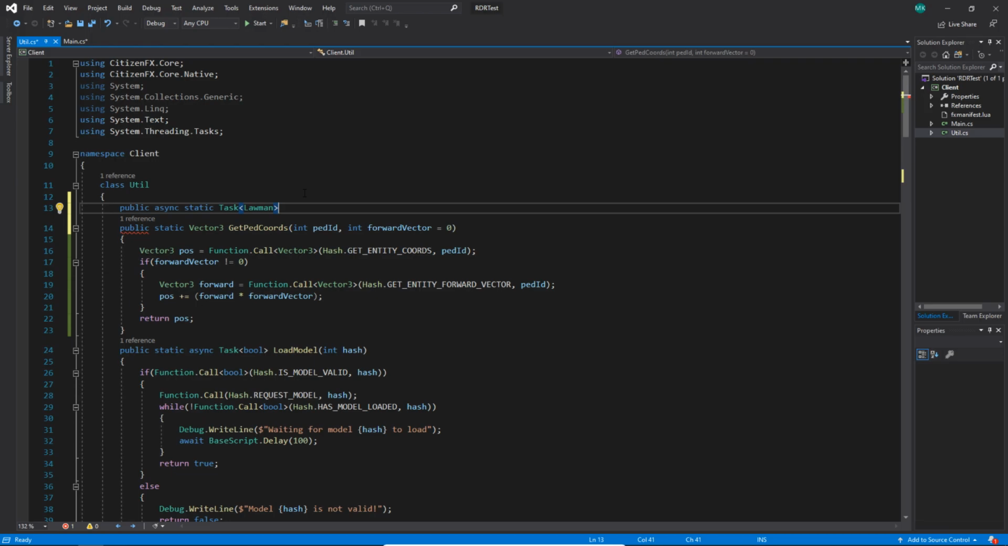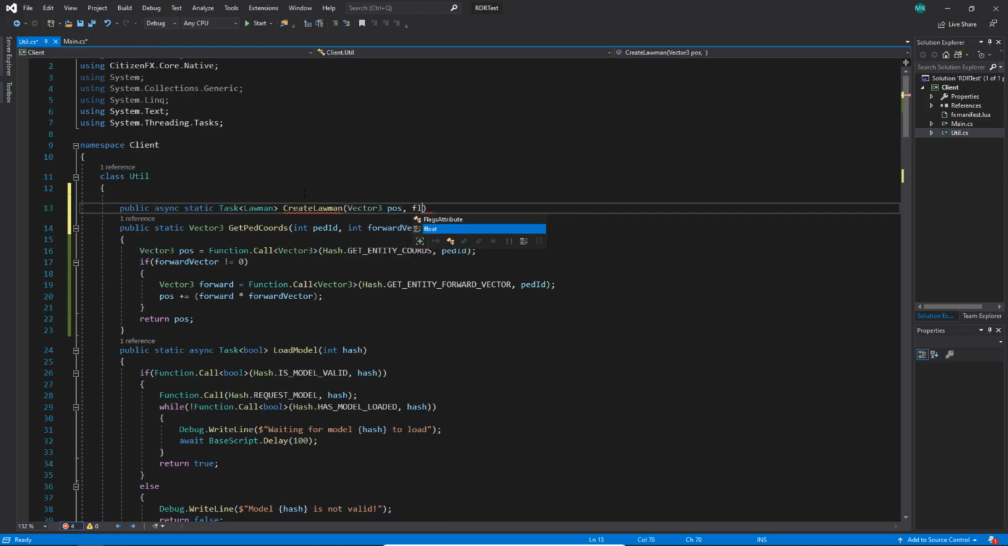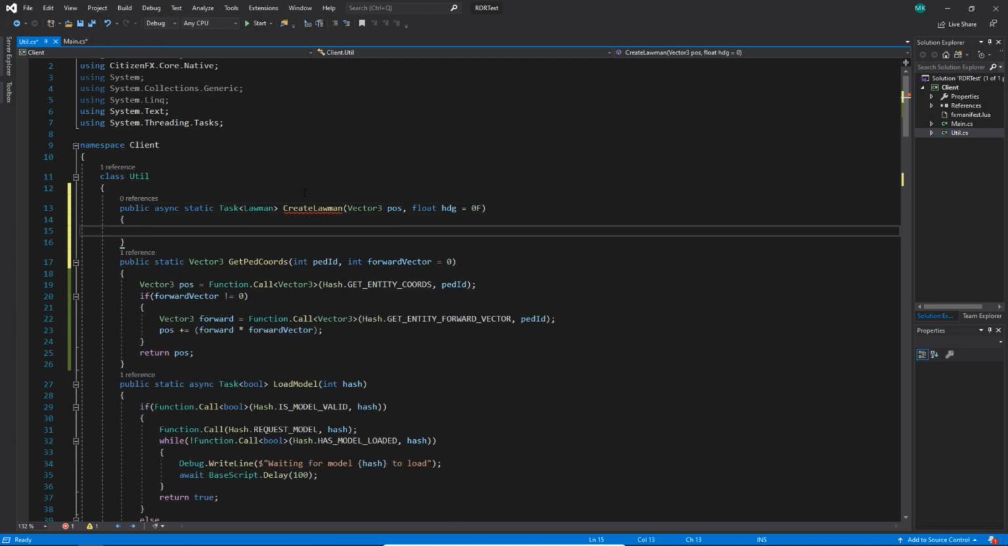So this will expect the Task of Lawman, which is all right. So then we'll name the function CreateLawman, and for this we'll need the position of where we want to spawn him, and then we'll also need the heading of which way we want him facing, and we'll just pass the default value of 0 for that in case we don't maybe have it for some reason, but we will since we set up the function to use with heading. So in here we can go ahead and actually start to create our lawman.